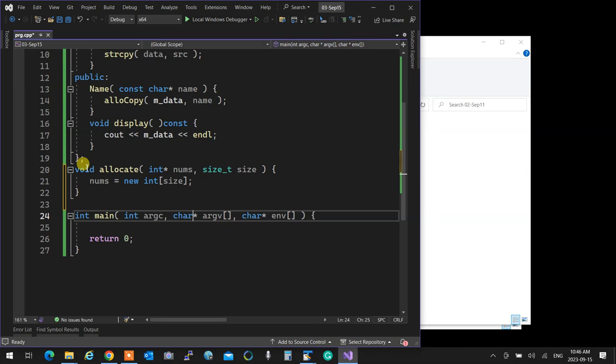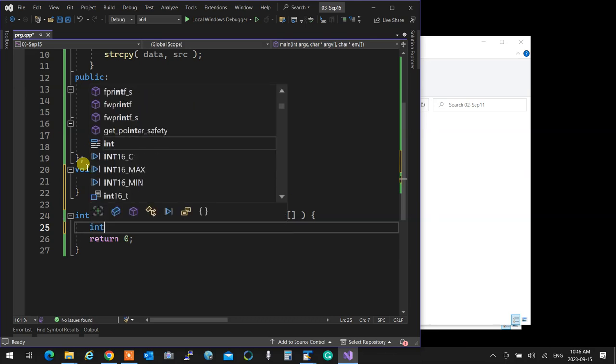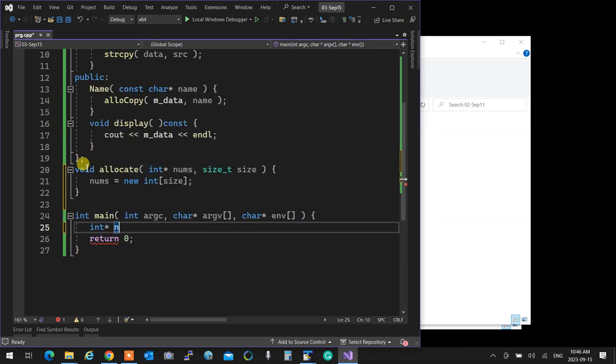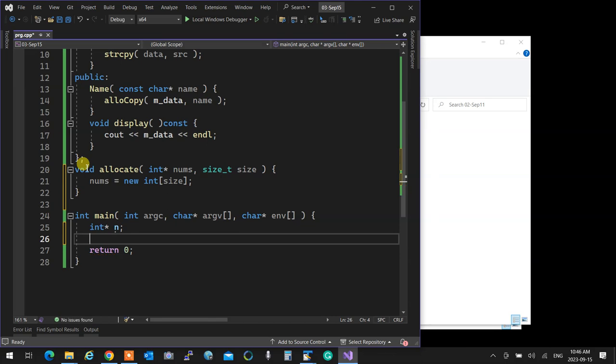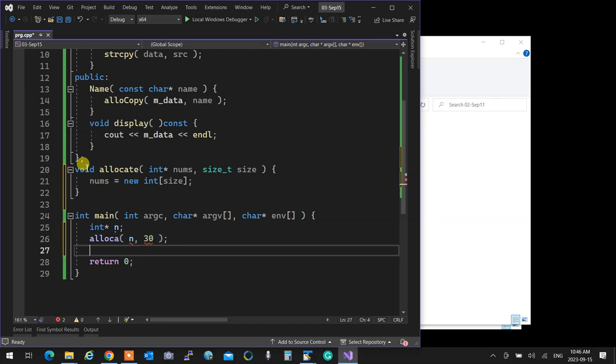All right. So let's do this. In here, I'm going to say integer pointer n, okay? And then I'm going to say allocate n and 30. Are we good with this? Why is it giving me an error? Oh, allocate. Stupid compiler. Okay. Everybody's okay with this? Any problem with this? Yeah, lots of problems.